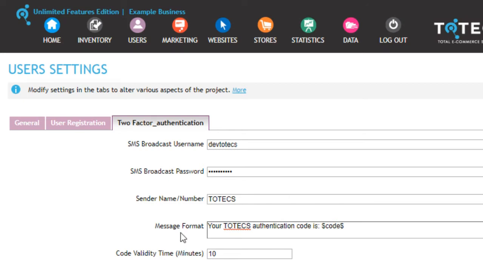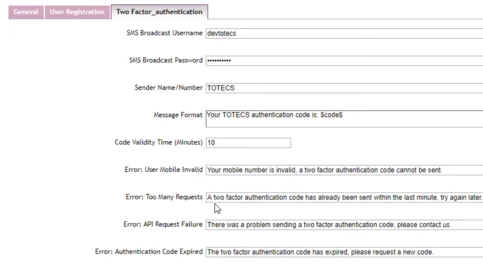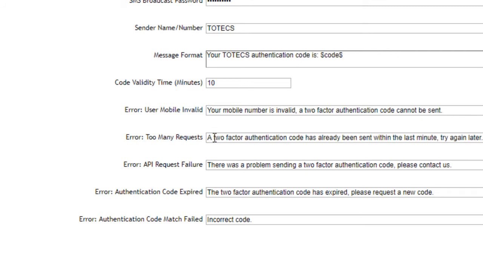Here you can set the message that is shown to the user when they receive an authentication code. The code hook must be placed in this message as it will be replaced with the actual code when the message is sent. The code validity time represents how many minutes an authentication code is valid for. Here you can set various error messages for if the user's mobile is invalid, if the user has made too many requests, if the API request failed, if the authentication code has expired, or if the authentication code did not match. Once the two-factor authentication settings have been configured, the login form will need to be modified.